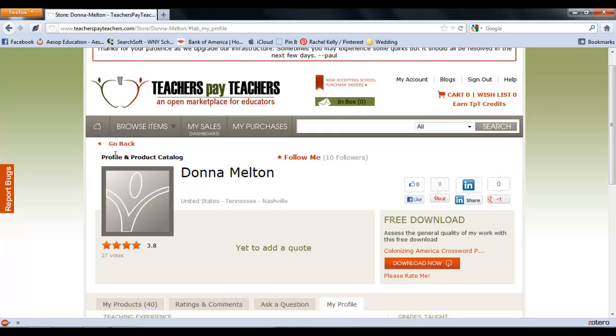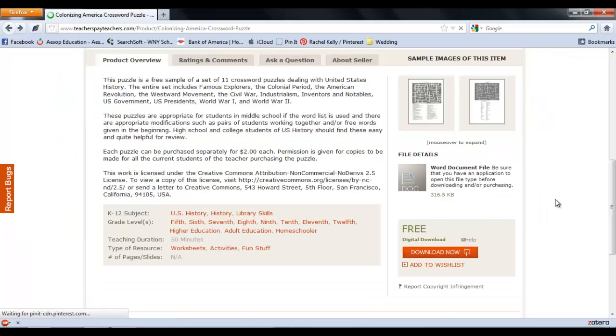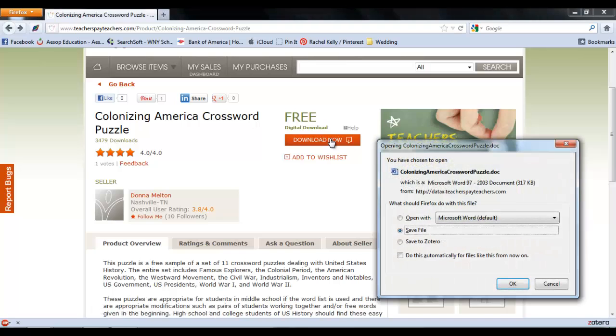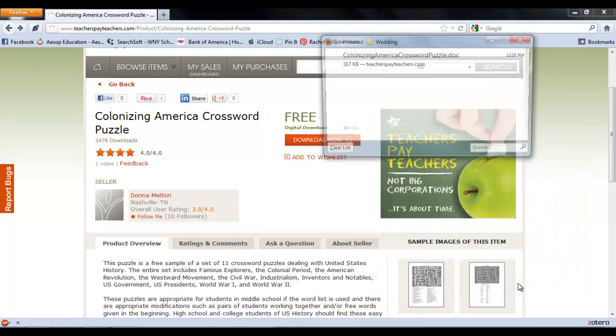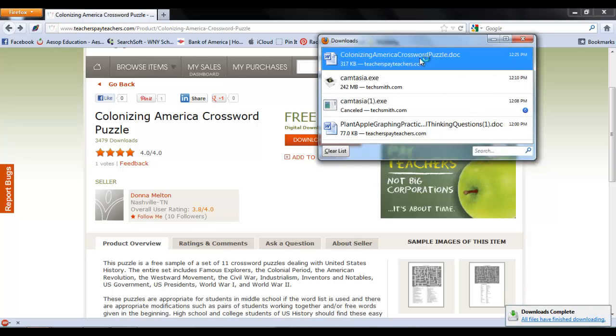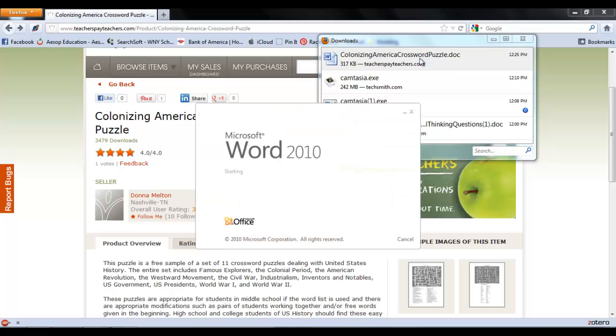So I'm going to hit the Go Back button right here on the left-hand side to go back to the previous product page. And I've decided that this is something that looks interesting to me, so I'm going to click Download Now. I'm going to choose to save the file. Alright, and now I'm going to open up the file. And it looks like it's going to open into a Word document.